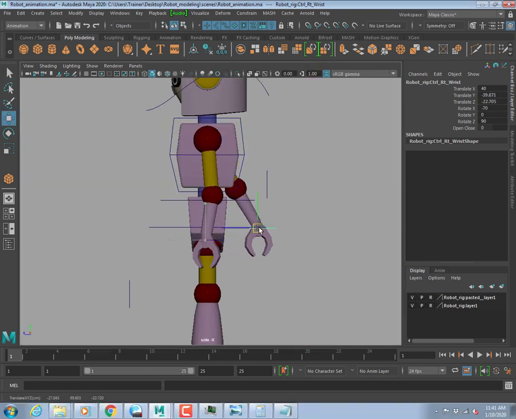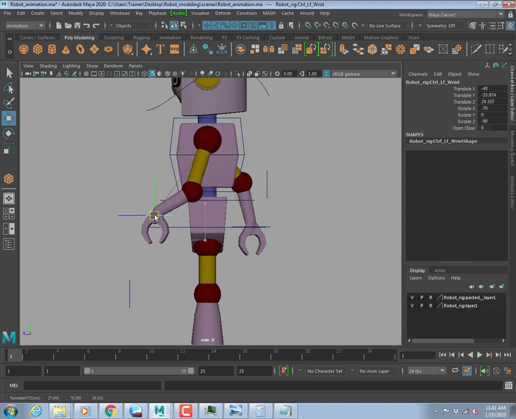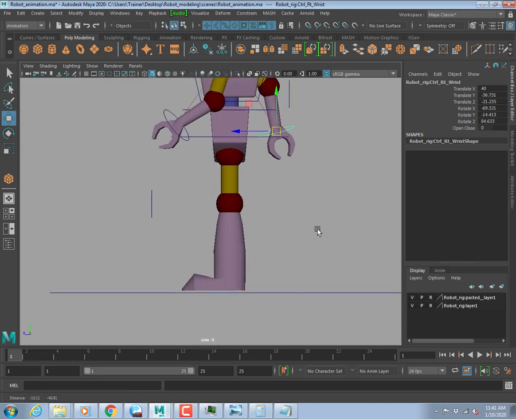Make sure, always remember, don't make it straight, let it be slightly bent. And this one, move it forward, and also do some rotation so that it doesn't look ugly there. Okay, something like that. And also the leg.